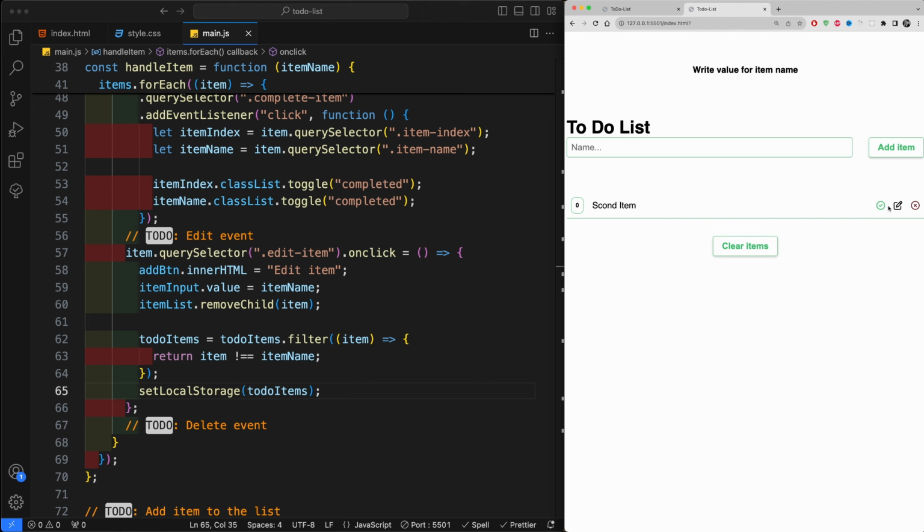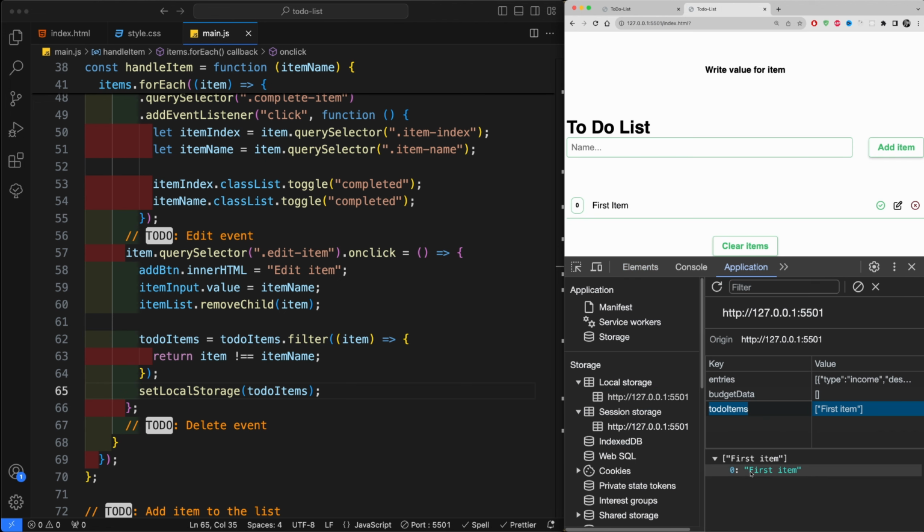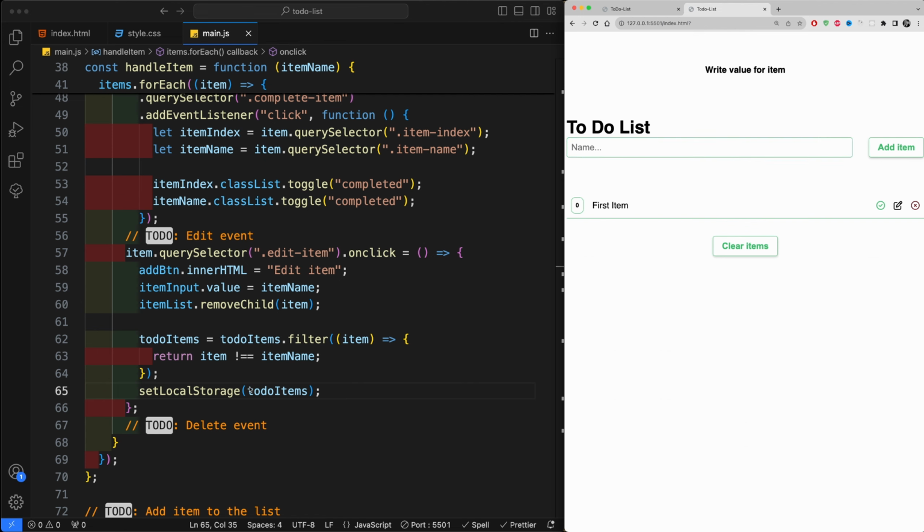Okay, so let's try this out. Second item, I'm going to change this to first item. Hit enter. Also, you saw the button changing there, edit. And basically, if I refresh, this is going to stay as first item. Also, take a look in inspect, application, and you should see in your local storage, there we go, item introduce. You should see first item. Okay, these are different projects right here. Now we have this done.